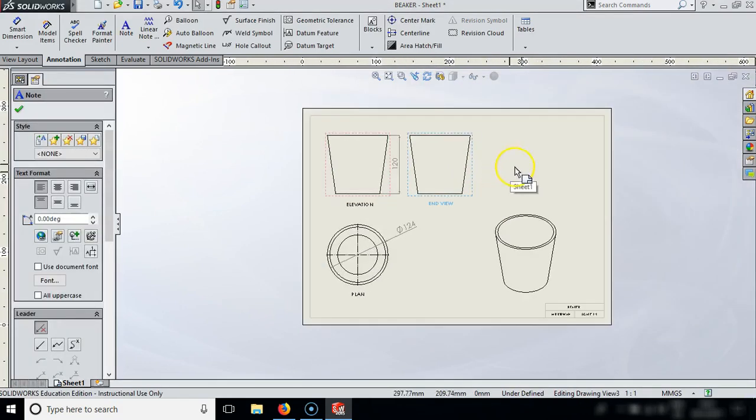So we're progressing on well. I'm going to hit the save button to make sure I don't lose my saved work.